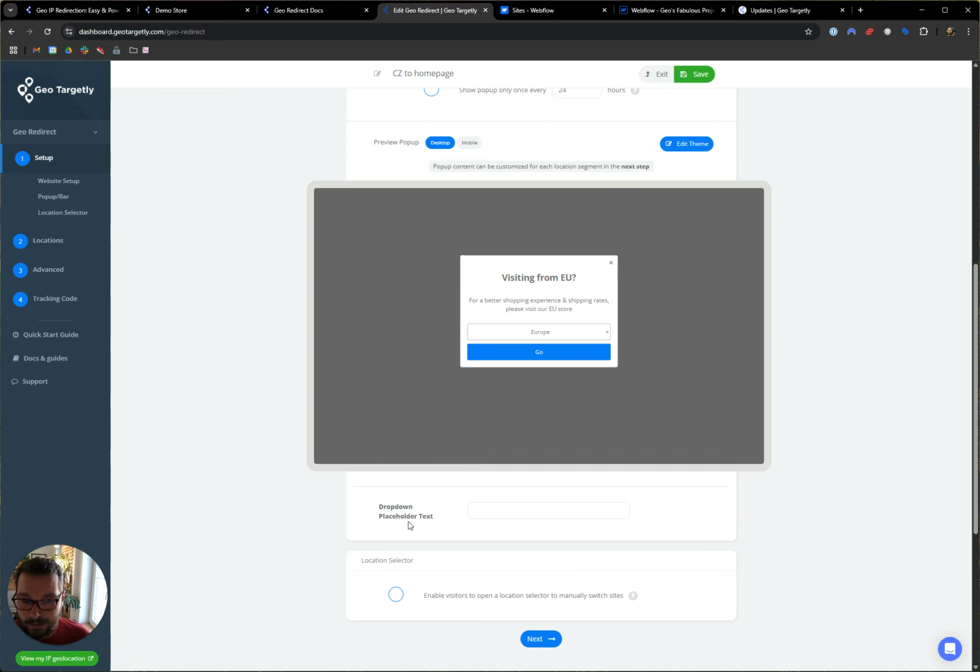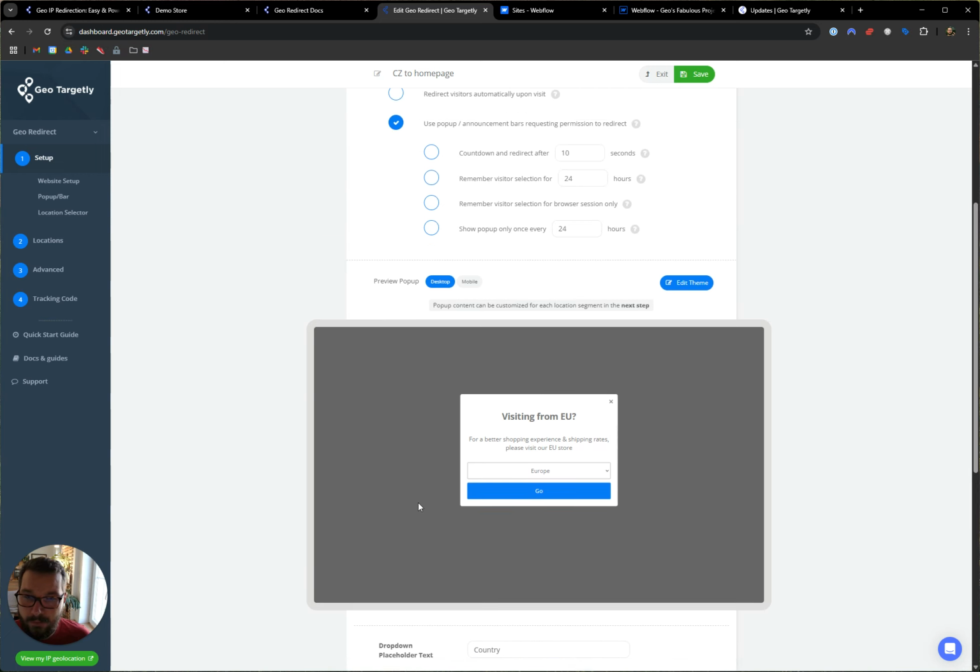Cool. Now let's do a further setup, and for drop-down placeholder text, let's just say country. This is what will be written over here when no selection is made. So this is just a placeholder. Let's just do country for now.